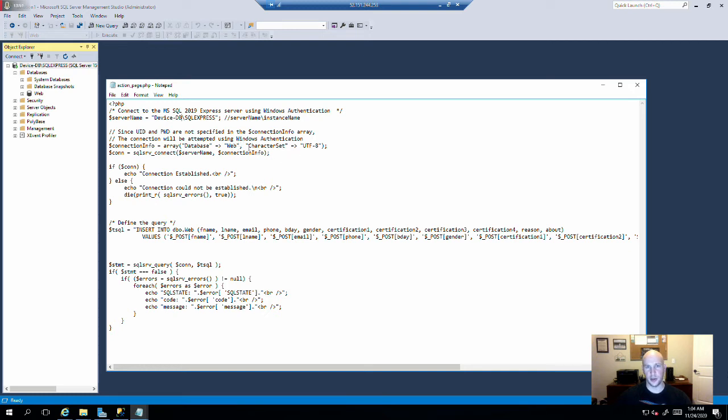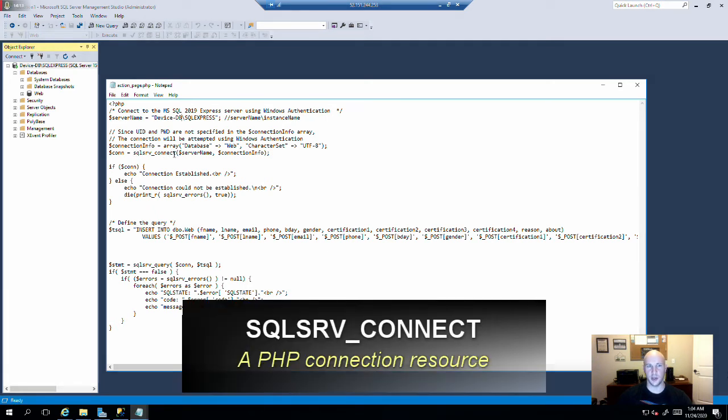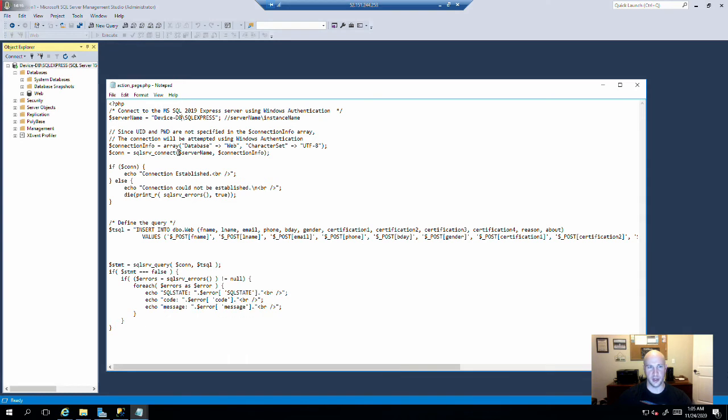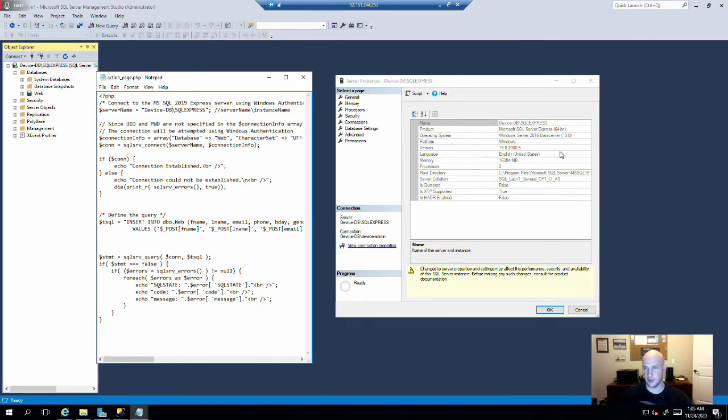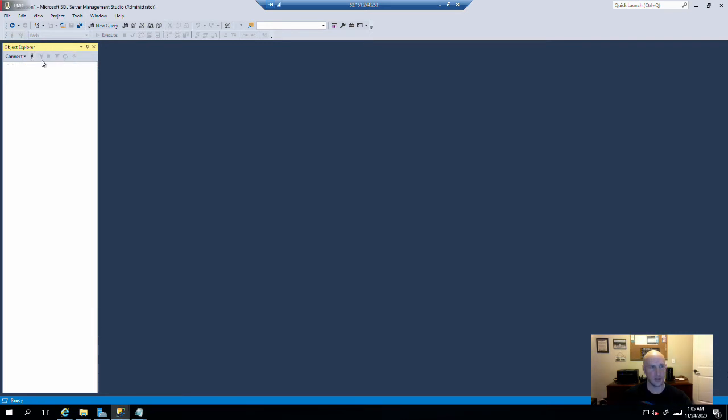And then we want to accept a character set of UTF-8, and then the connection info, we're going to use our SQL Server Connect command. So this is our query language connection information, and we're taking our server name information that we had here. So you've got the device DB SQL Server Express, and then it takes your connection info, which is your web database, and it's going to use that to connect to this.